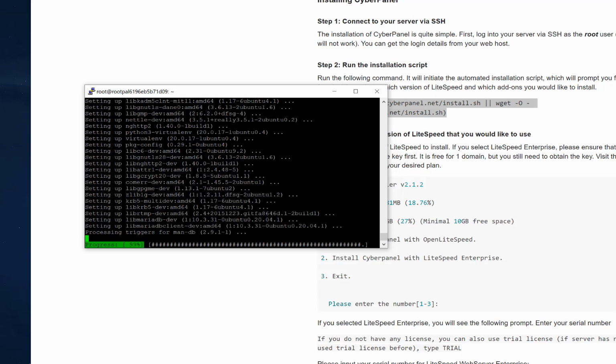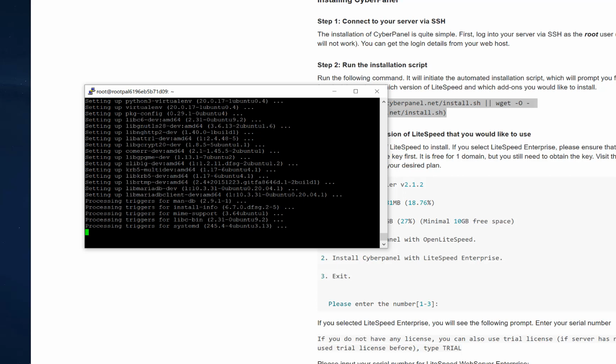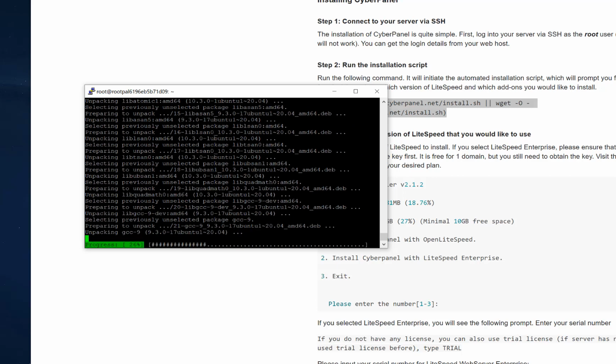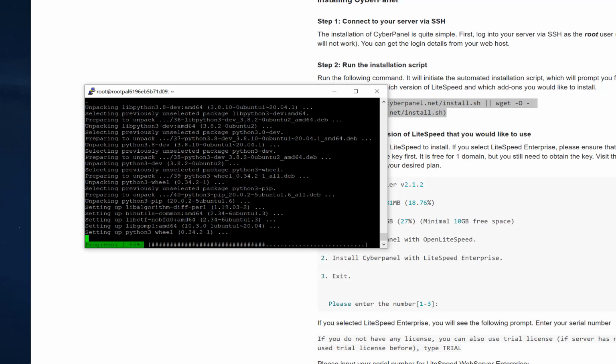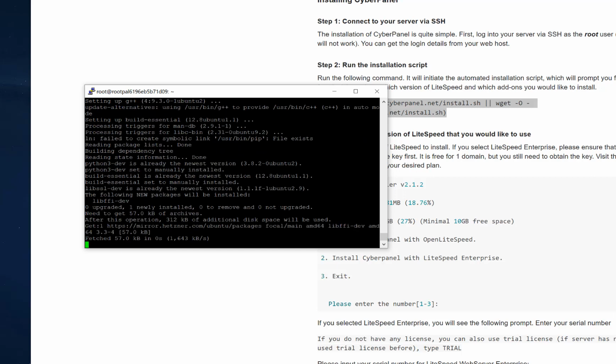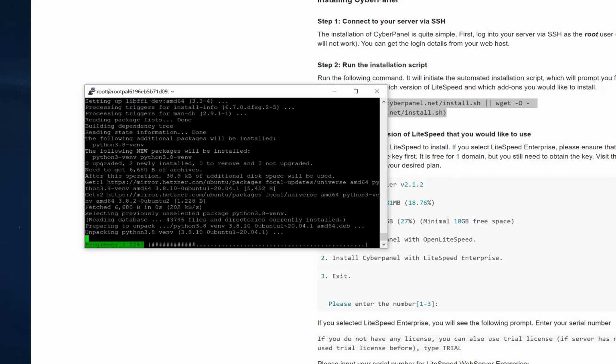And now it's going to go ahead and set up everything and install the packages, install and configure CyberPanel on your cloud VPS. This is going to take around 10 to 15 minutes to do. So I'm going to let that run, and I'll come back to it.